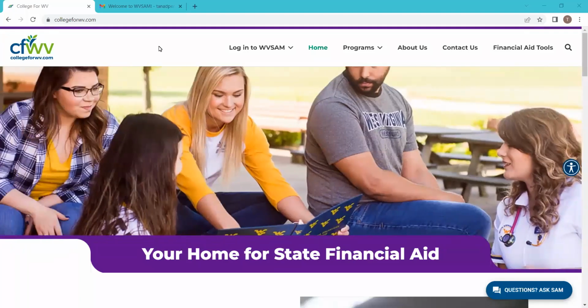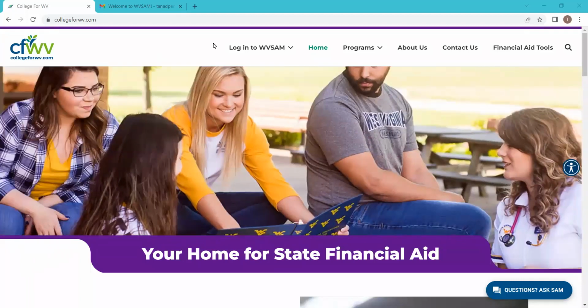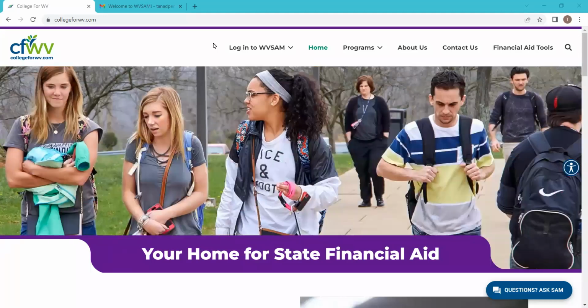I'm going to show you today how to create a West Virginia SAM account. You'll use this account to apply for state financial aid programs. First, we're going to access the link on the College for West Virginia website.